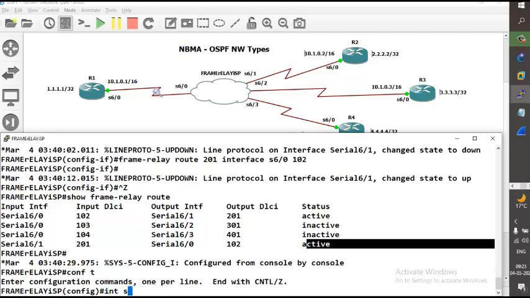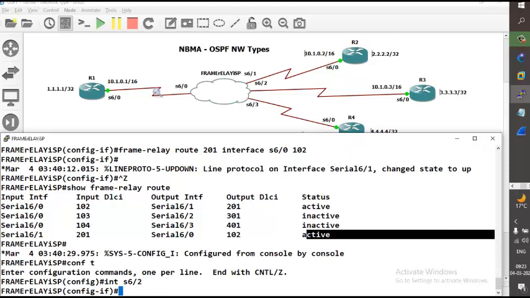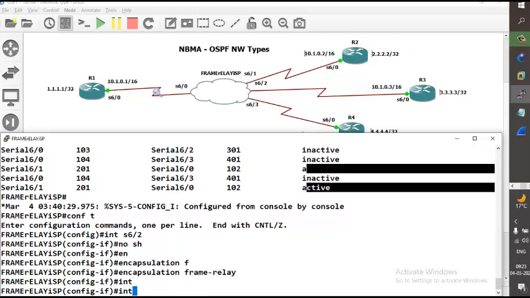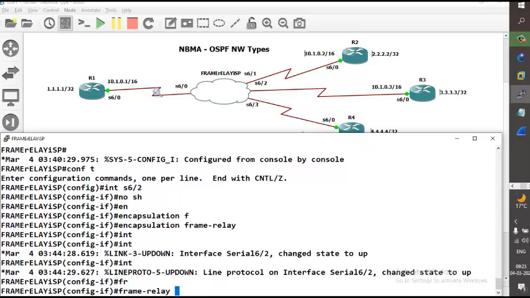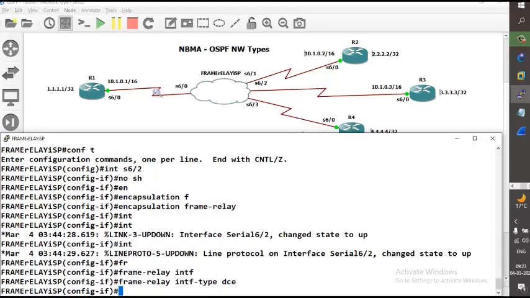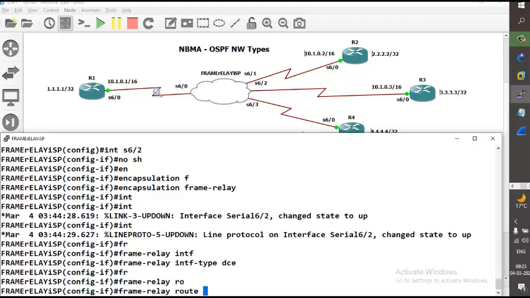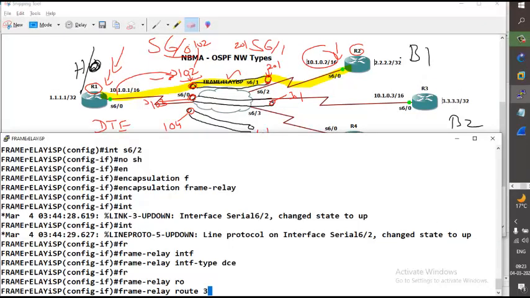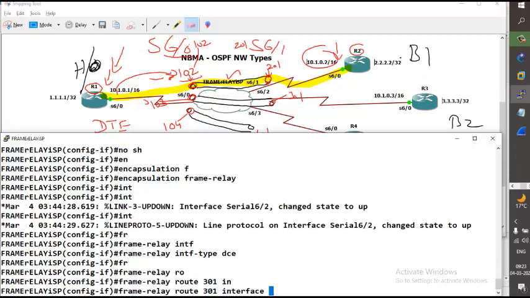Interface serial 6/2. No shut. Encapsulation frame relay. Frame relay intf-type DCE. Frame relay route. What is the local DLCI? The local DLCI is 301. And then the remote interface serial 6/0, and the DLCI is 103.